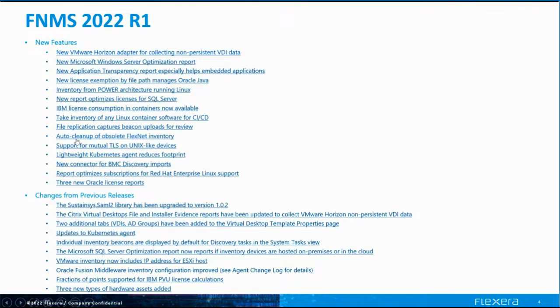So auto cleanup is a feature related to the fact that you can now set up a limit after which you want to delete the computers which have not been reported by inventory, which cleans up the FlexNet Inventory Manager database. Very important. Some customers may have had issues in the past with false positives or merging devices, and this would no longer be an issue.